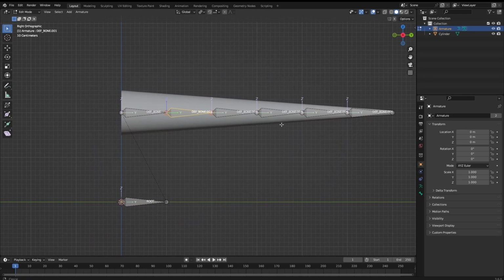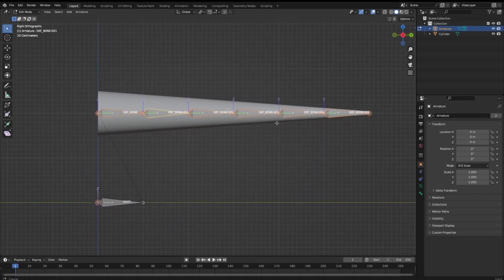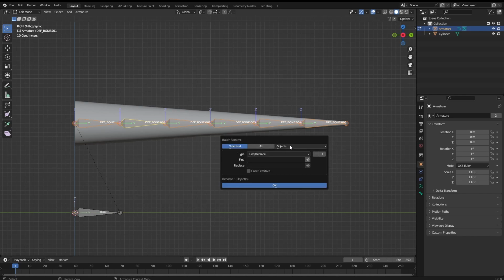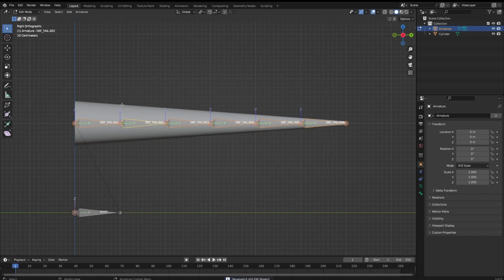Then for that, let's first change the name of this chain here. I'm going to press Ctrl F2 to batch rename, change this from object to bones, and this find and replace, I'm going to set name and put it as new. So this here is going to be DEF because it's a deformable bone, and I'm going to call this Theo.001 just so Blender copies the number throughout the chain. And there we go, so it's 001, 002, 003, and so on.